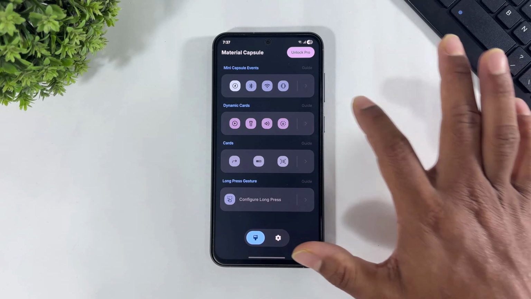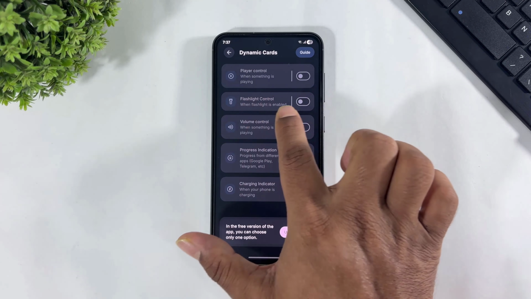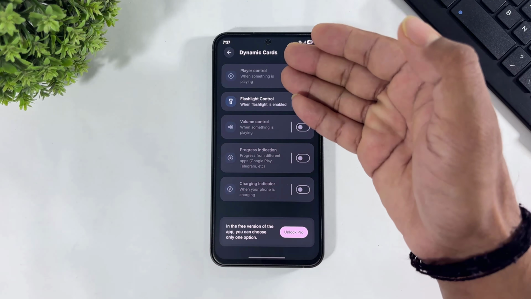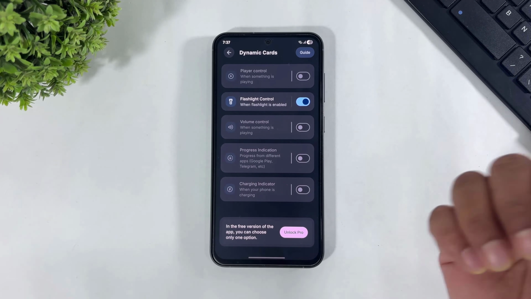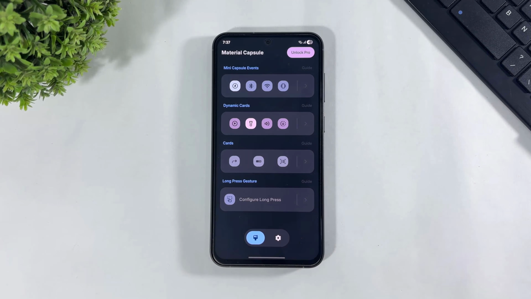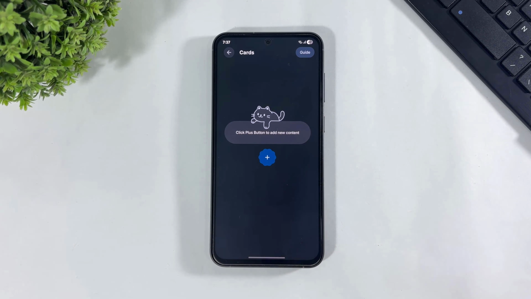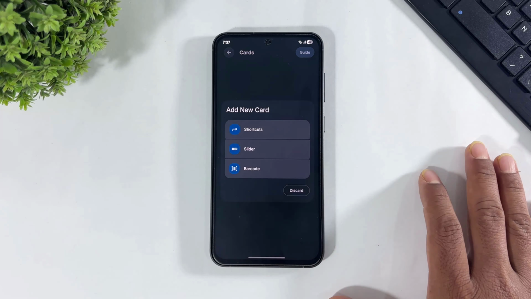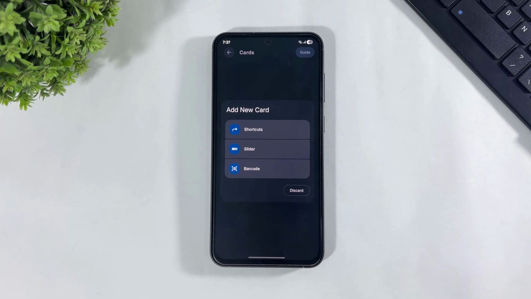Now go back. Now go to dynamic card. You can also set any one option from dynamic card. Now look at this, flashlight control. You can also set player control, volume control, charging indicator. Now simply go back and go to cards. This is hidden cards. Simply tap on the plus button. After tapping the plus button, look at these three options: shortcut, slider, barcode.